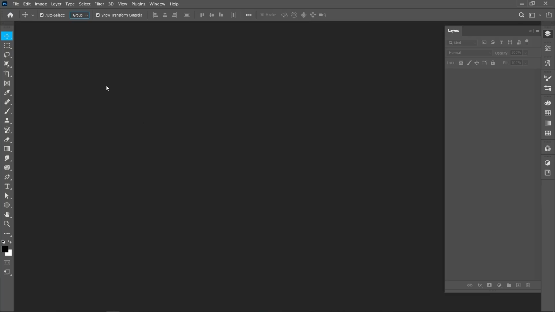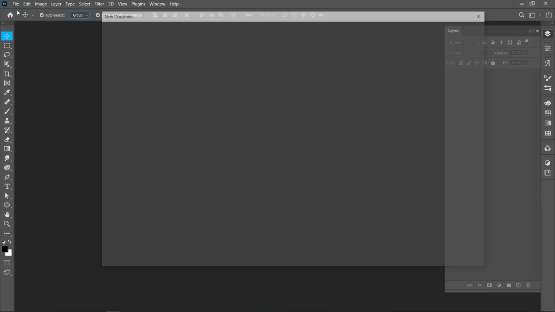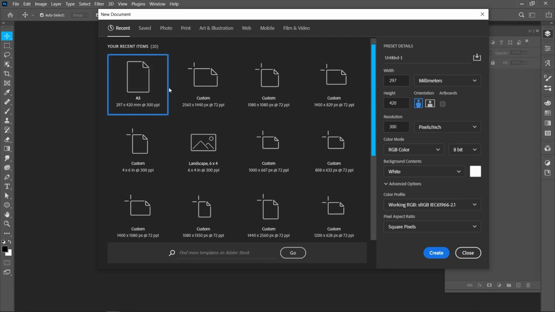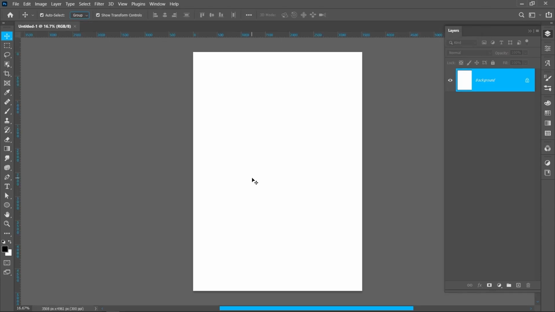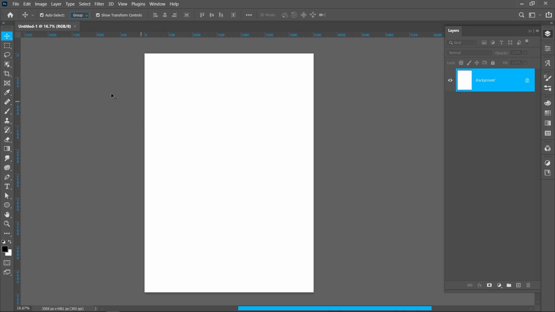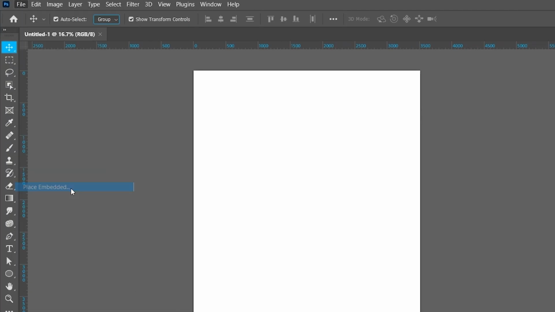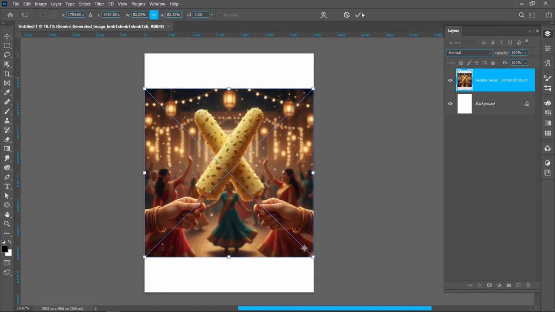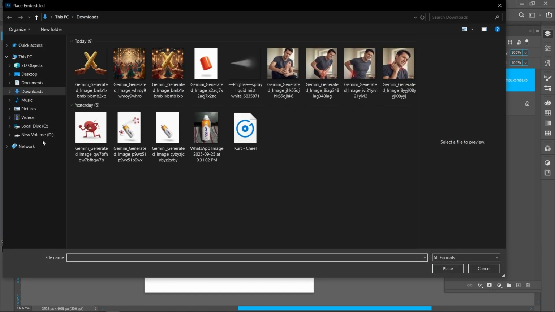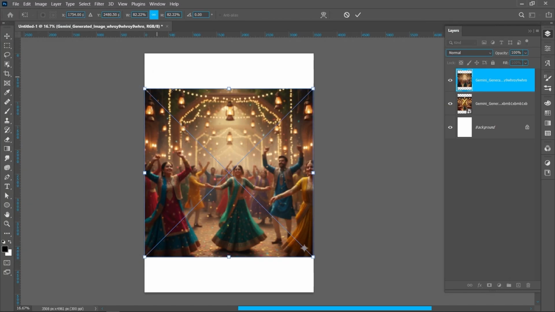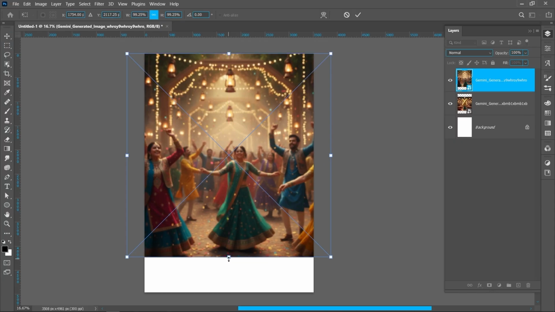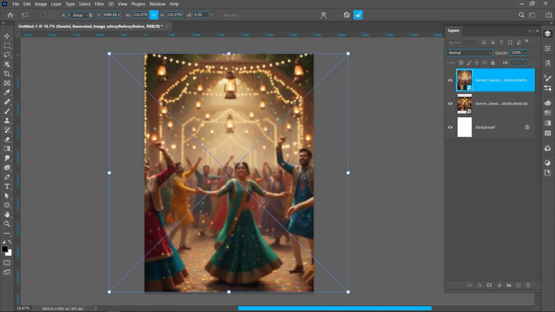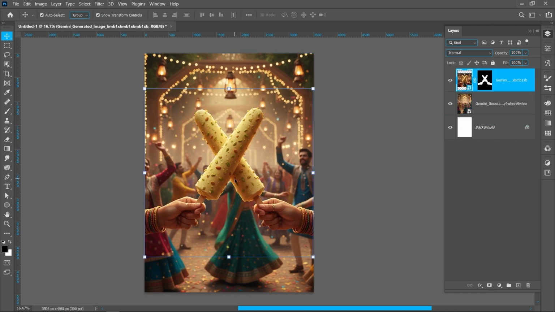Now open the Photoshop and create new document. I'm using A3 poster size. Now click on File and place Embedded. Select Image and press Enter. Repeat the same process and place second image. Remove the background of Kulfi image.